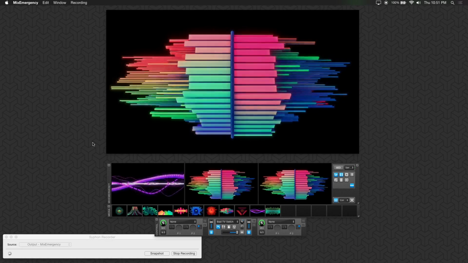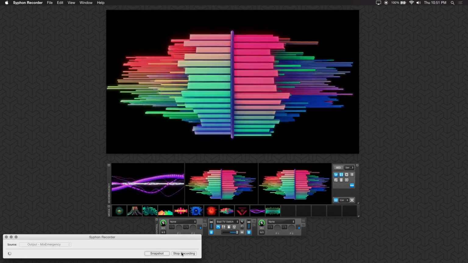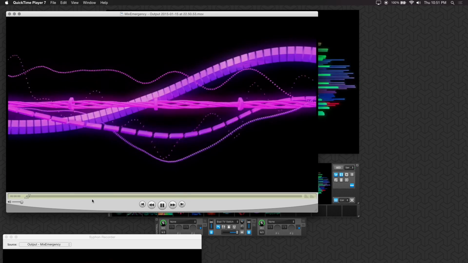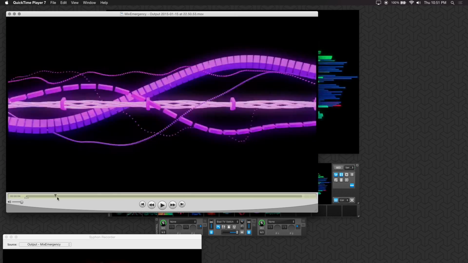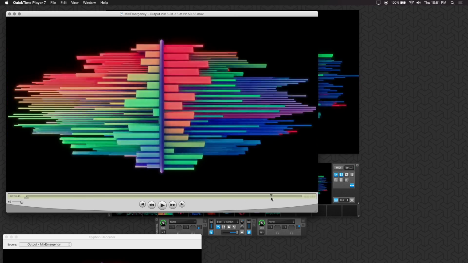When you're done mixing, go back to Syphon Recorder and just hit the Stop Recording button. Your recorded video will load up automatically for you to preview. Your file will be saved in the folder you set up in Preferences, and now you've got a recorded mix you can edit or upload straight to the internet. As you can see, everything's been recorded as I scrub through this video here.